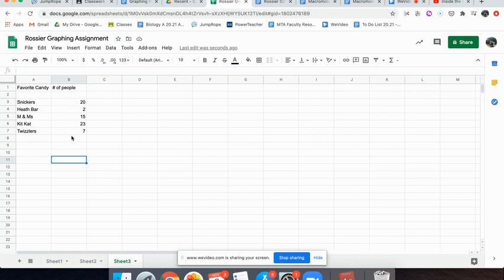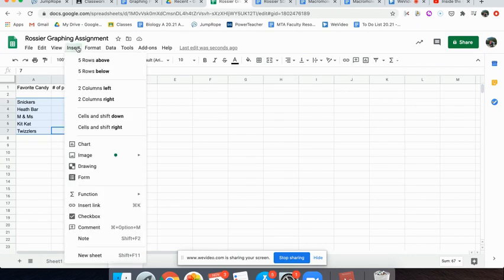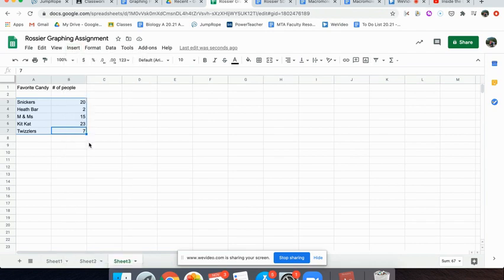Okay. So now that we want to actually graph this, you'll want to highlight all of the boxes that you want the program to kind of think about and do something with. So now we want to go up and you'll notice if you have a toolbar, there's this insert chart icon. So you can use that. And if you don't see that, then you can go up here to insert and chart.